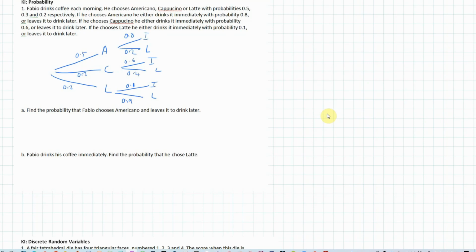Okay. Find the probability that Fabio chooses Americano and leaves it to drink later. Well, it's 0.5 times 0.2. Well, that's a nice easy one. So 0.1. Sorry, 0.1. Seriously.